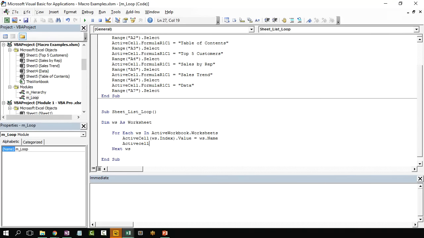So if we were to type ActiveCell and then put a 1 in here, that would basically select the active cell. If we put a 2, that would go down one row from the active cell and select that cell below. So that's how ActiveCell works. It has those properties there, which is great.